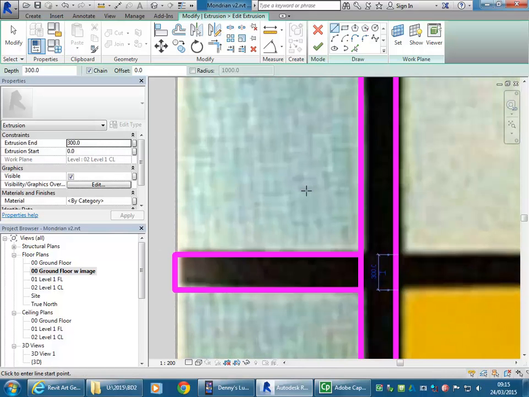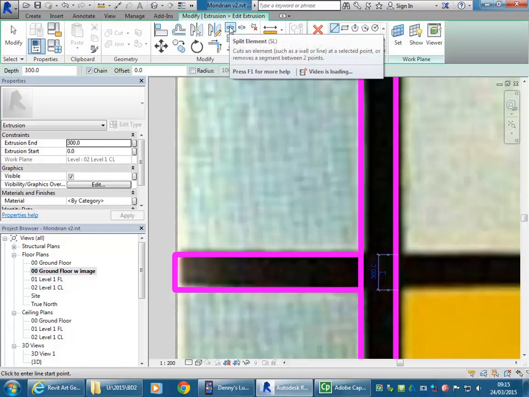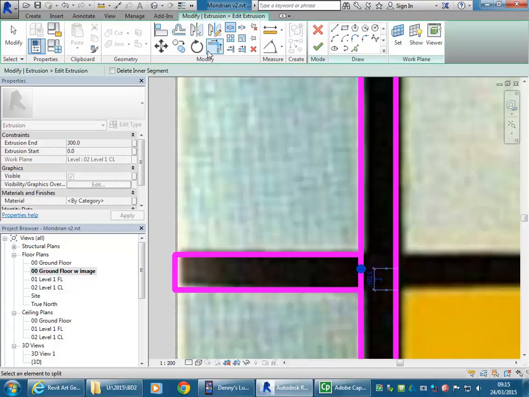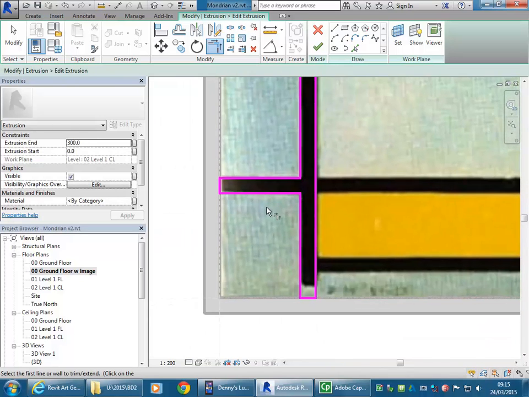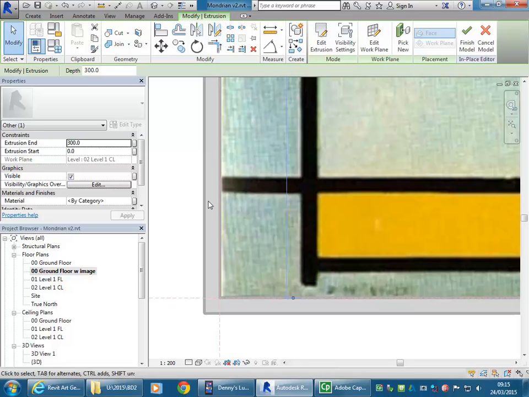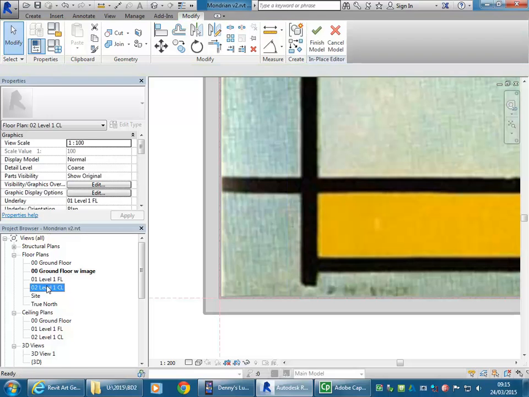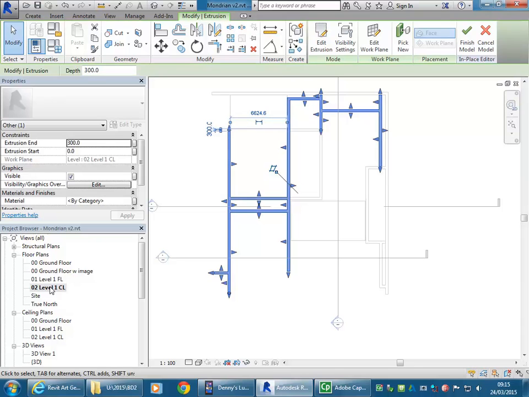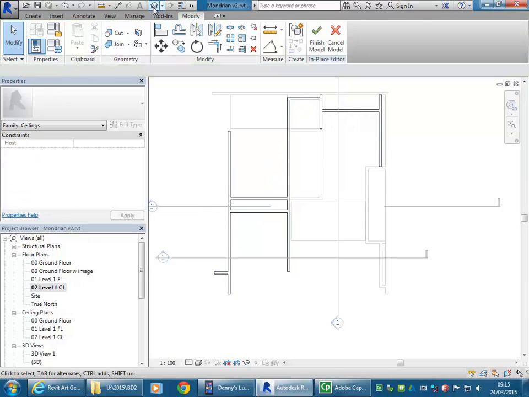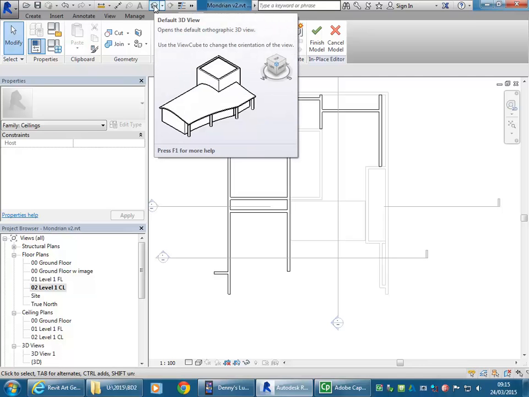And so again, just like before, I need to take out this inner segment of that line by first splitting it, the split element, and then using trim corner to join those together. So again, that's a common operation you need to get used to. And when I finish that, it'll disappear because I'm in the ground floor floor plan, which is below my solid, so it'll only be visible in 3D or in the upper level floor plan. So again, it really gets you thinking in 3D, if you're not already.